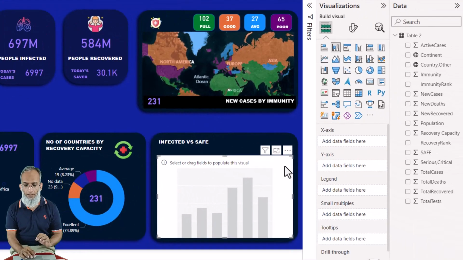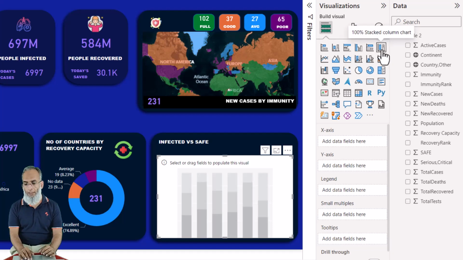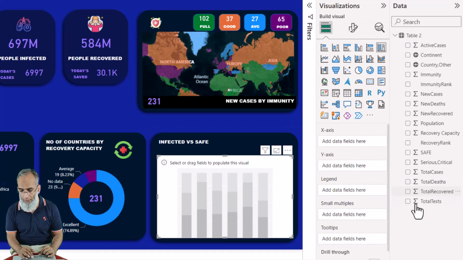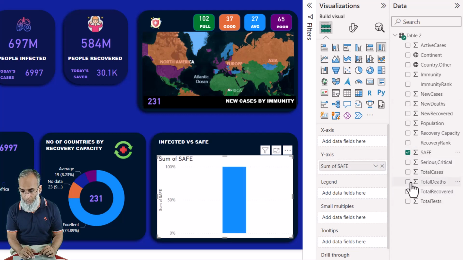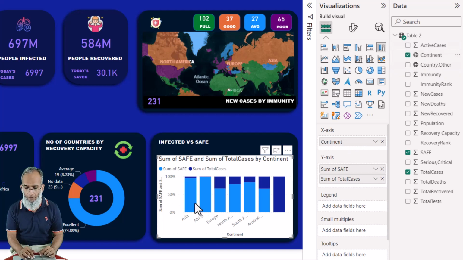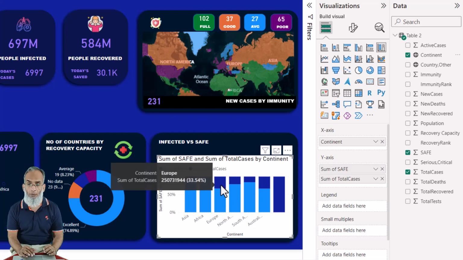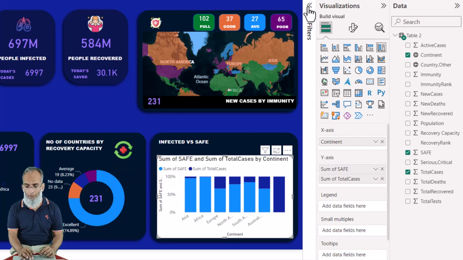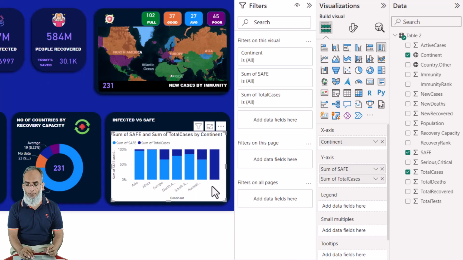So let us change our chart type to full stacked. I think this one is fine. And now let us select the fields. We have our field which is basically safe, which we just created. And then we have the field which is the total number of cases. And we have the field of our continent, and click on it, it will go into the x-axis area. Now you can easily see which continent has most impact of the coronavirus. Now we can go to the filters and remove any record which does not have a continent marked on it.